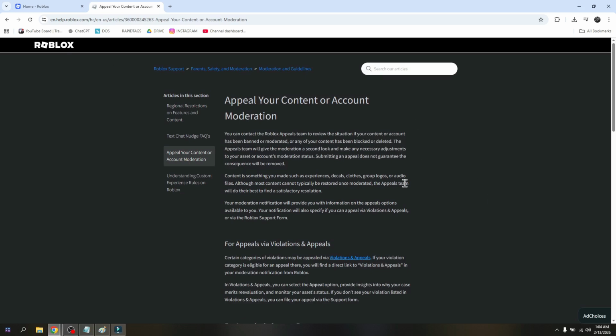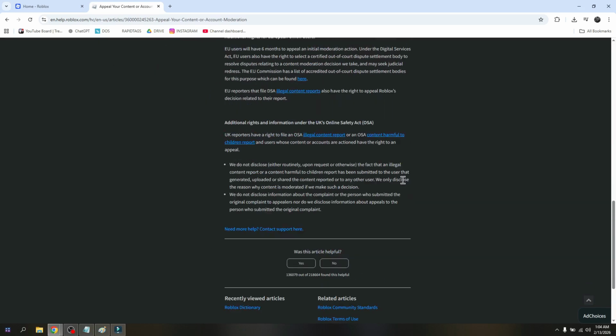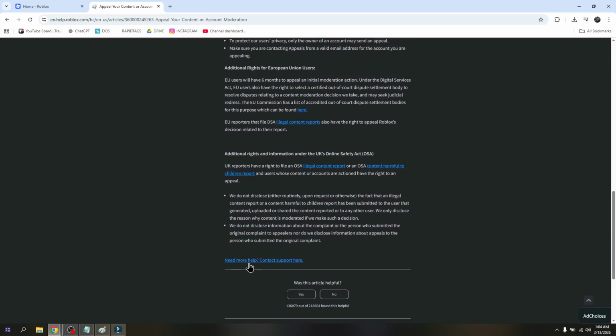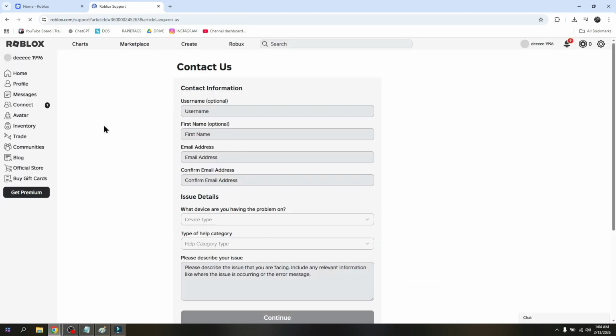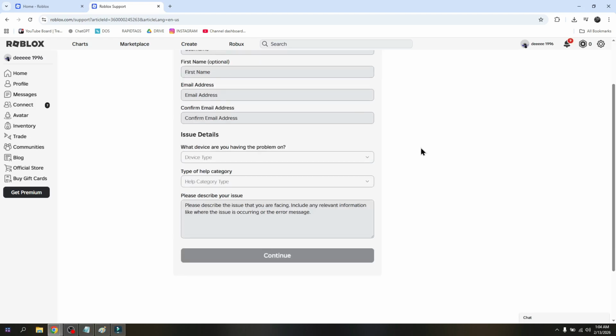Now, all I have to do here is just scroll all the way down and then click this option here that says need more help. Even if you no longer have access into your account, you can still get here.